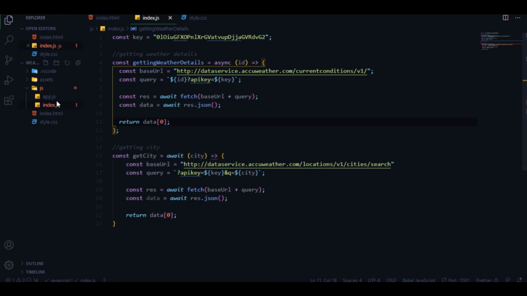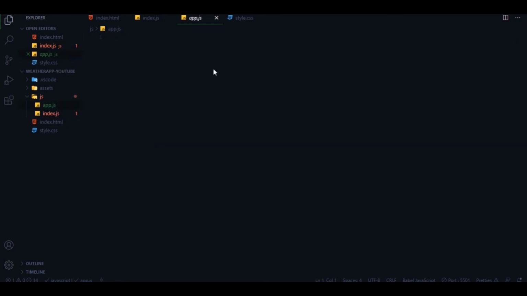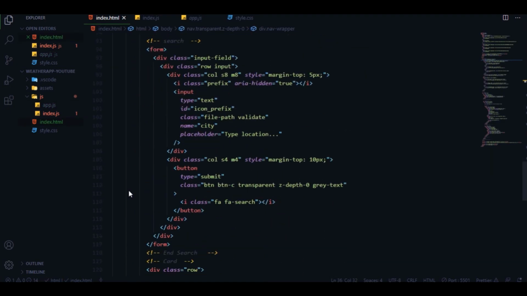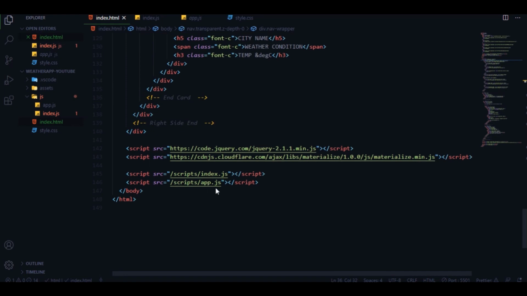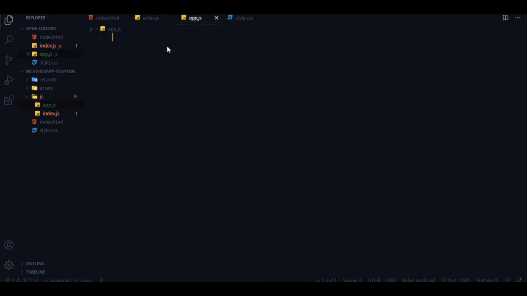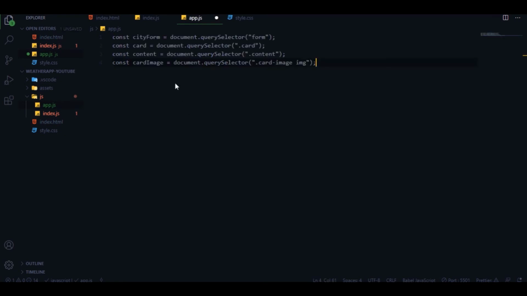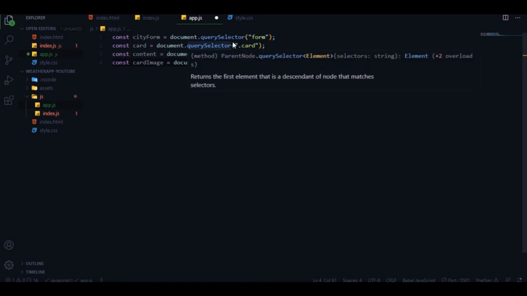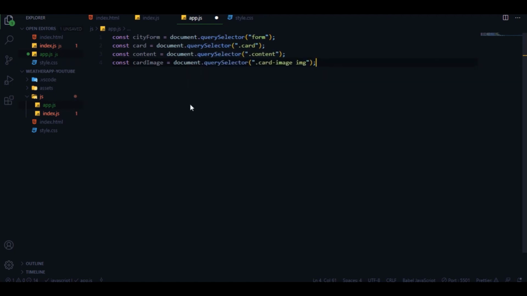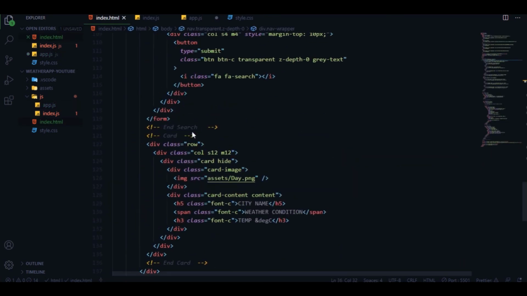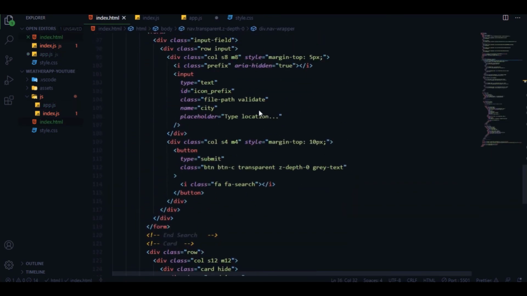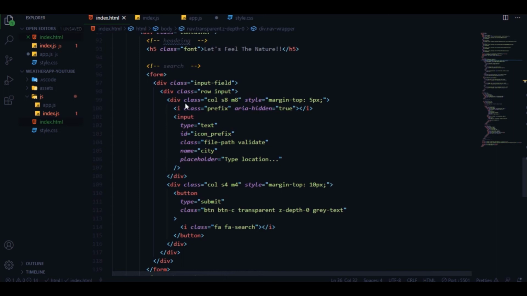Now we'll work on the app.js, and here we'll do the DOM manipulation stuff. As this app.js is below index.js, we can access this index.js data inside app.js. So let's see how we can do the manipulation. First we'll take the reference. As you can see, this is coming from the form, and we are using document.querySelector. Let me show you in index.js we have this form and the input fields and cards all.